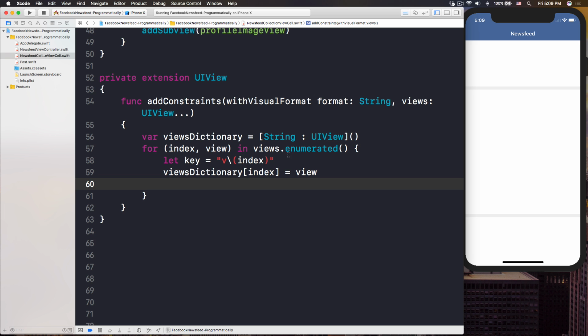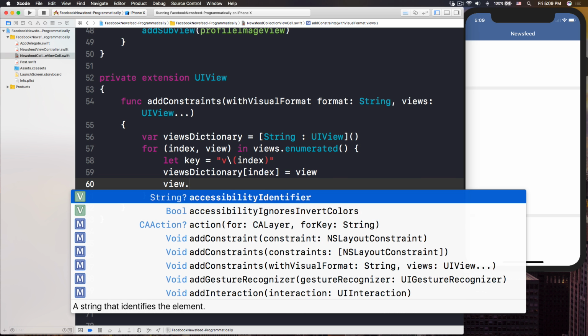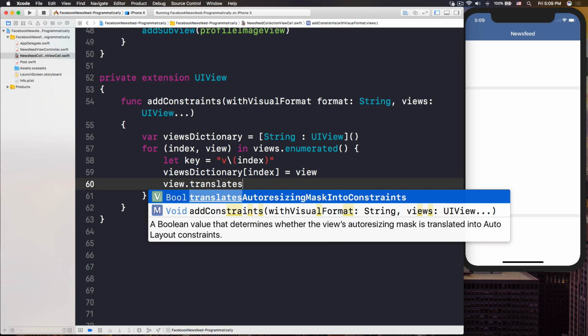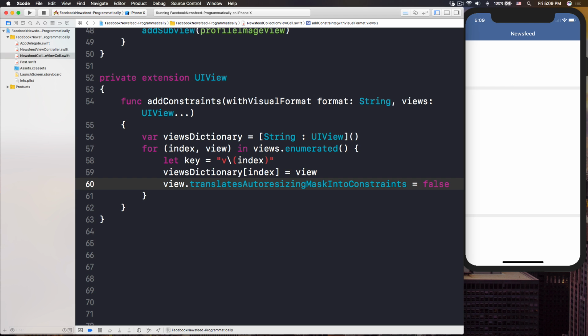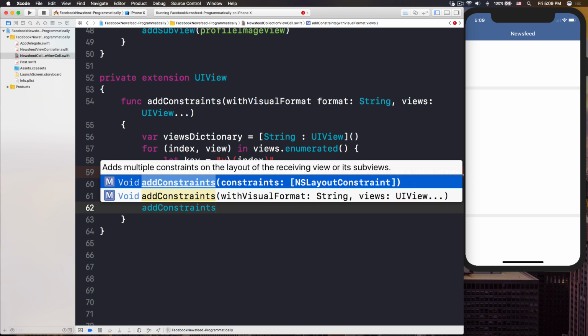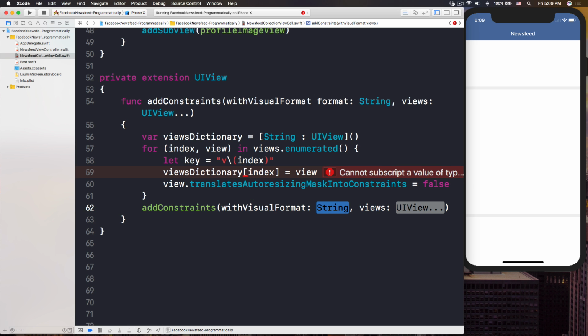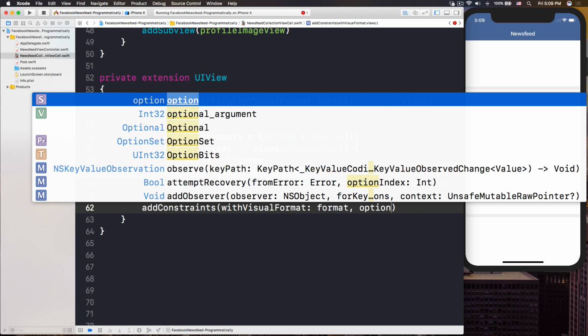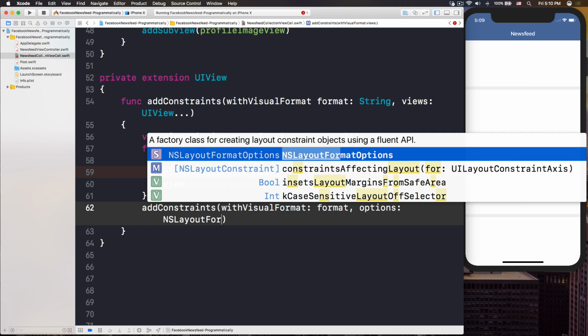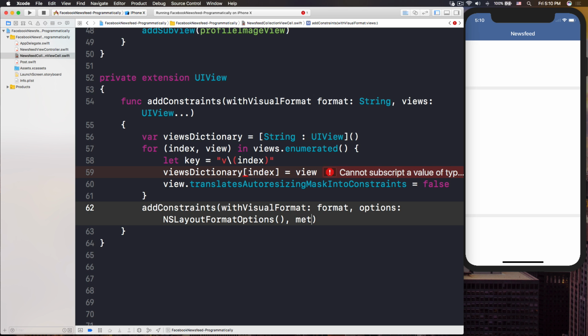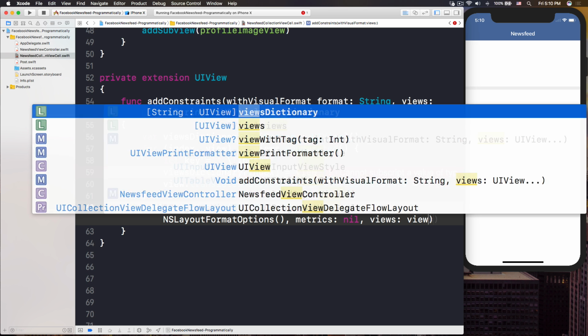Now, we want to enable our AutoLayout constraints. In code, we also have to tell the view translatesAutoresizingMaskIntoConstraints to be false. Otherwise, the system will generate constraints from the autoresizing mask, not from the constraints that you add. So we need to disable that. Then we'll add the constraints with the visual format, and the visual format here is the format. Let me use this with the options. The options is NSLayoutFormatOptions, like that, with the metrics of nil and the views is the views dictionary.